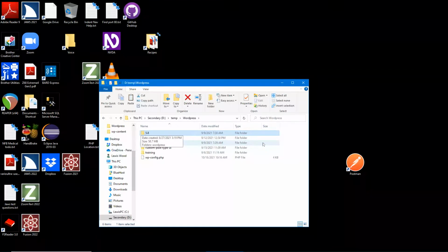I've already created a folder for it, and you'll notice I put some plugins here too: Advanced Custom Fields, All-in-One WP Migration, Custom Post Type UI. These are plugins that I like to install. Now I've already, 5.8. I go underneath 5.8.